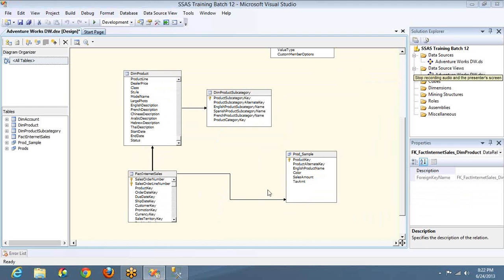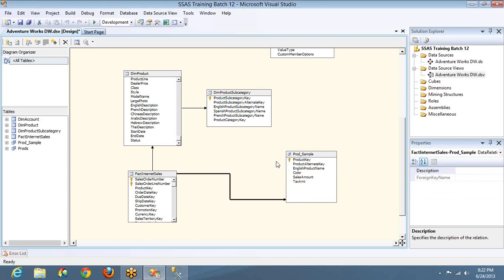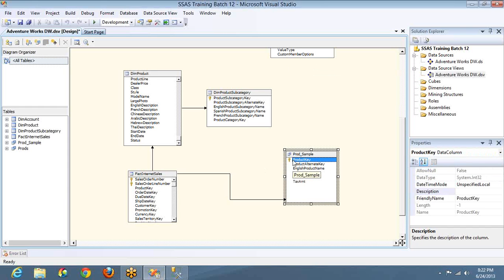Now we created a view here, right? The beauty of the data source view is that whatever you create or add here, like I added a named query here, I added one more named query here, I added the relationship here, and I added a primary key for this named query here, nothing will be reflected in your underlying data source. So you are pointing to AdventureWorks DW, right? Nothing will be created in your AdventureWorks DW. It will be purely limited to the data source view. That is one beautiful option you have using the data source view.